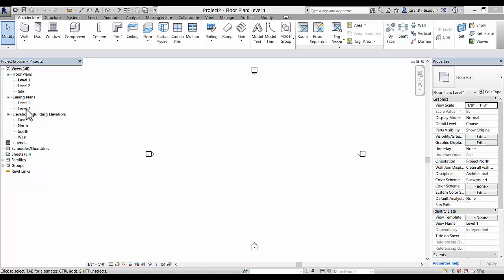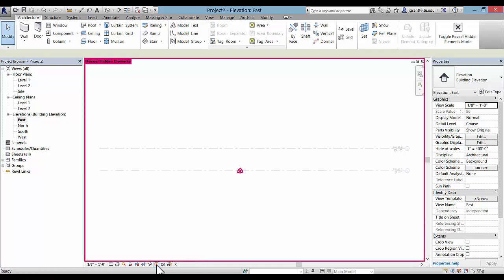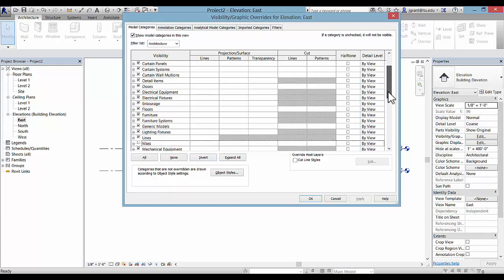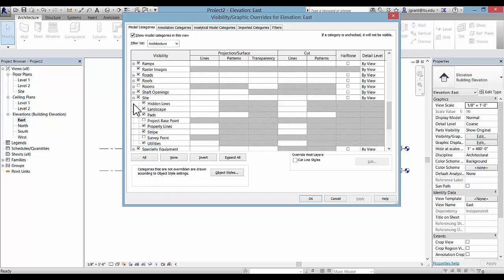So if we go to the east elevation, you'll see that the survey point and the project point are not visible. They are actually hidden, so you could come down to reveal the hidden elements. There they are there. I'll just click on this light bulb icon again because I'd rather type in VG, and under visibility graphics you can go to site and click on the little plus sign there next to site, and there is the project base point and the survey point. So let's go ahead and put a check mark in those two and we'll pick OK.